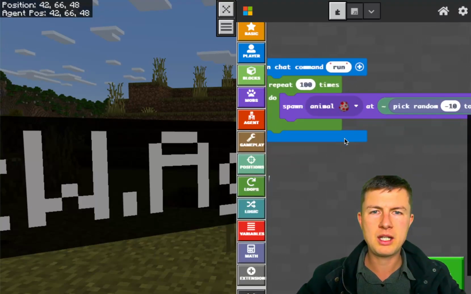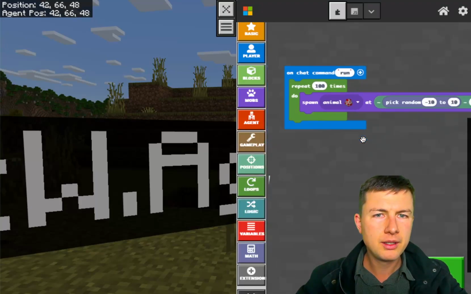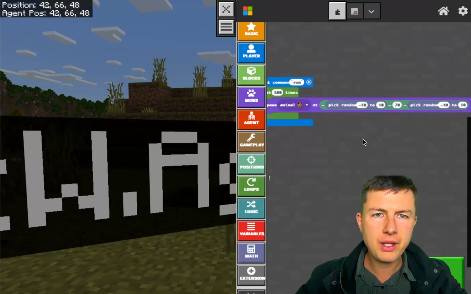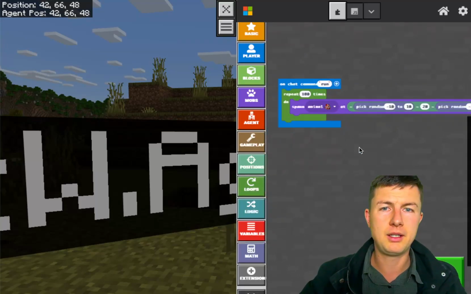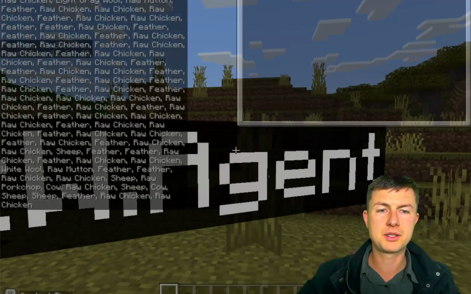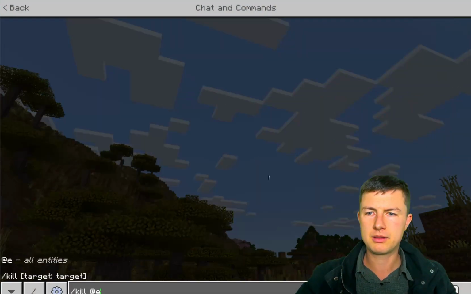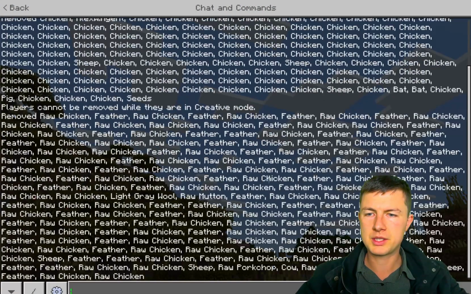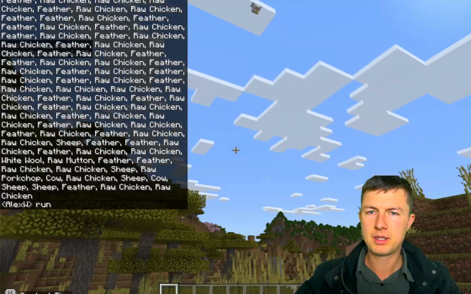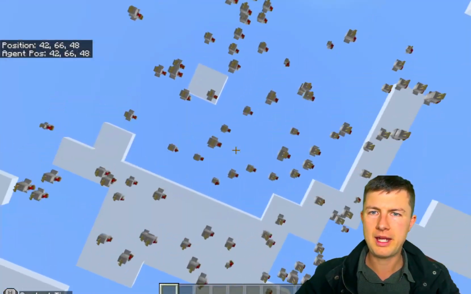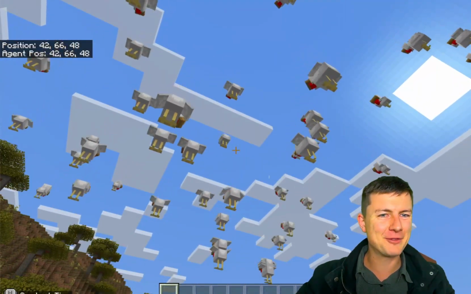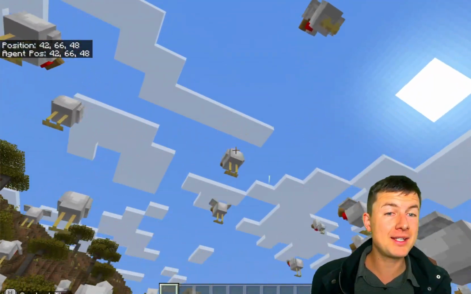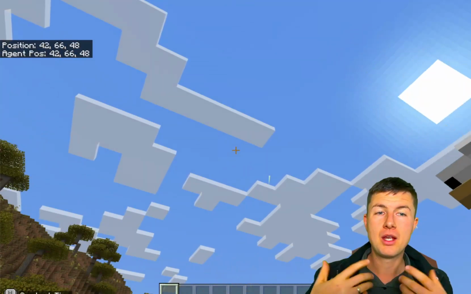There we go. And can I zoom out there just so you can see the whole thing? That's what that line looks like. Really simple code, isn't it? 1, 2, 3 blocks. Here we go again. We're going to say run. And there we go. Our chickens are now spawning like rain. That's it. We're done. That is Minecraft Education.